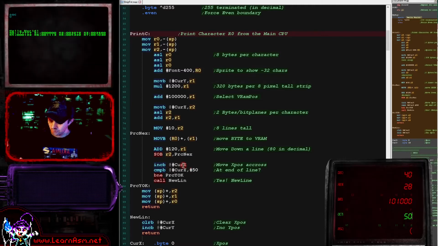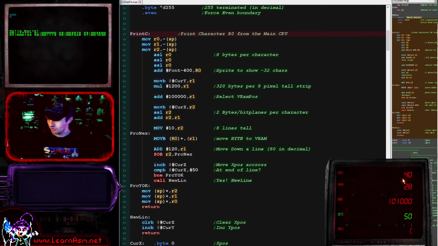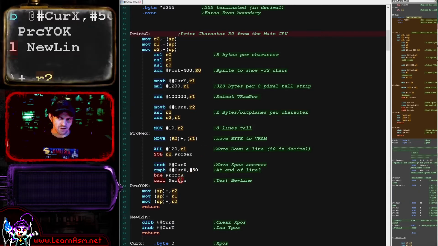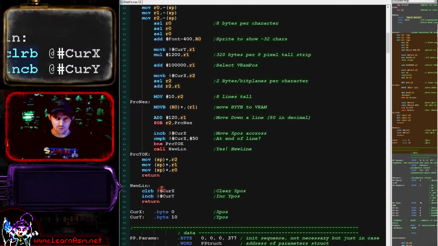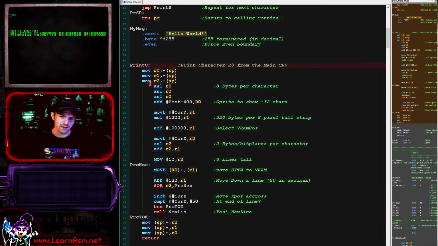Why 50 in octal? Well, because 50 in octal is 40 decimal, and that's the width of our line in characters, so that's why we're doing that. And then if we are at the end of the line, we're just running this new line routine, and all that does is it clears the X position and increments the Y position, and that's just because our monitor required that functionality. So that's how we're setting a character from the CPU side, which has access to the 2-bit planes.